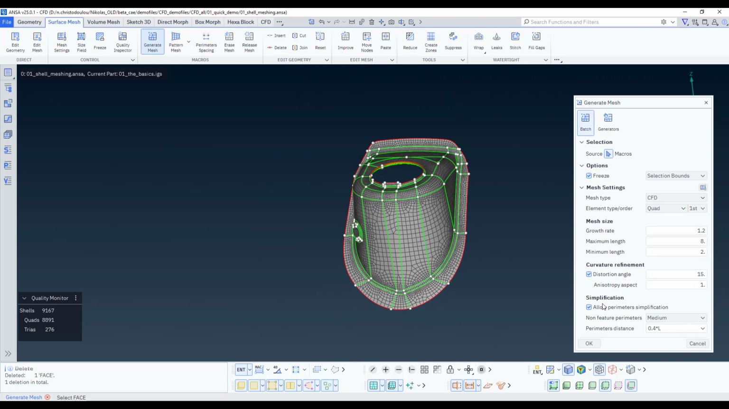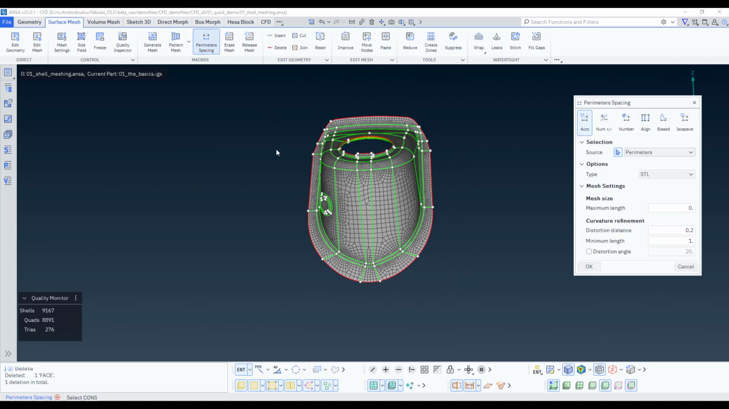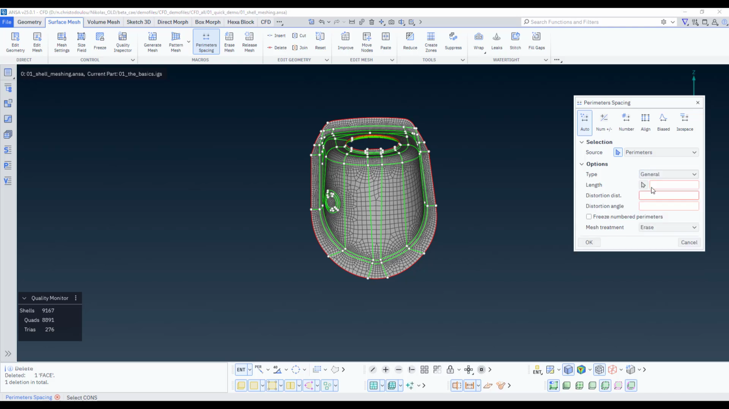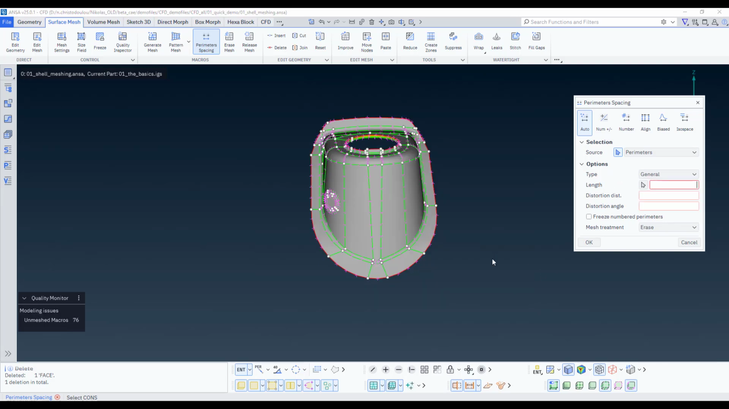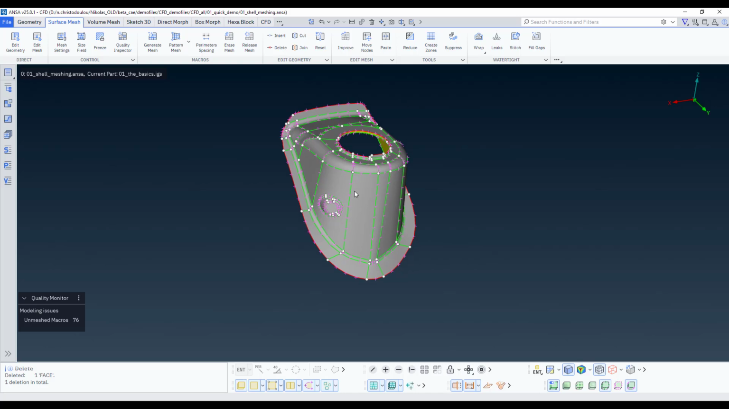If we want to use something like the old functions, and I want to apply manual spacing, it can be found here. So I could use the general of 20 millimeters, for example, on these edges. Confirm. Now a uniform mesh has been applied, uniform spacing actually.